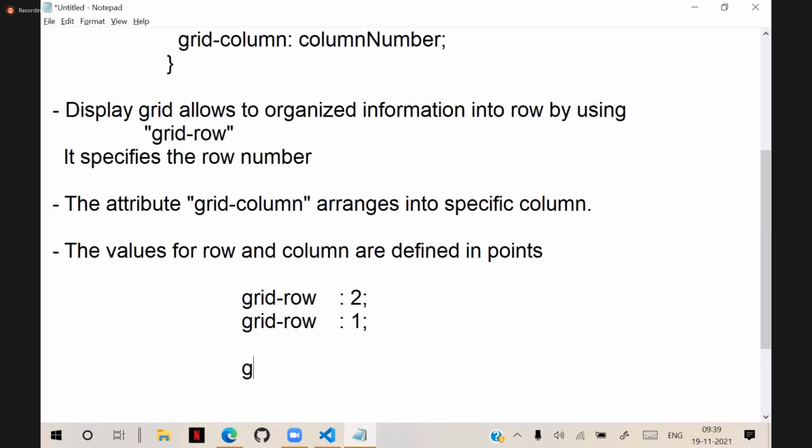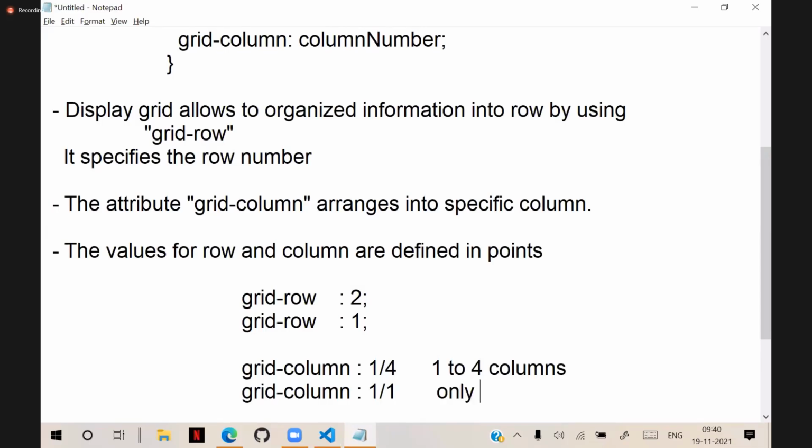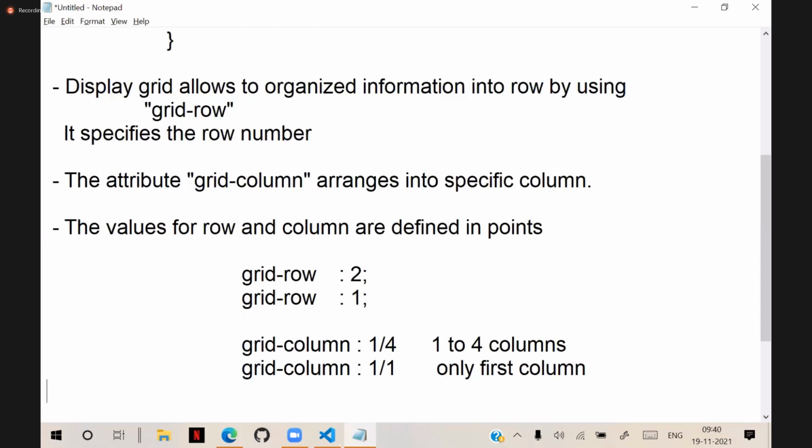For column, what we do is grid column 1/4. That is like 1, 2, 4 columns. So grid column 1/1, this is only the first column, like this.